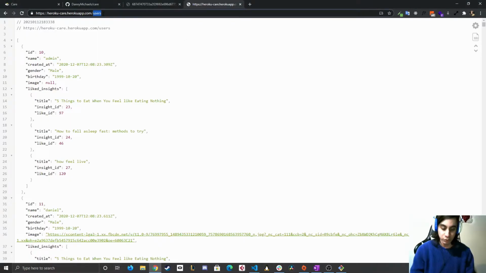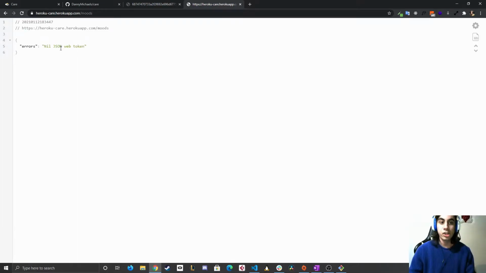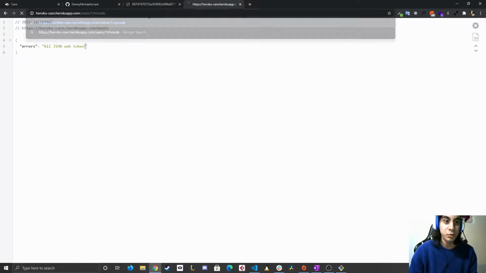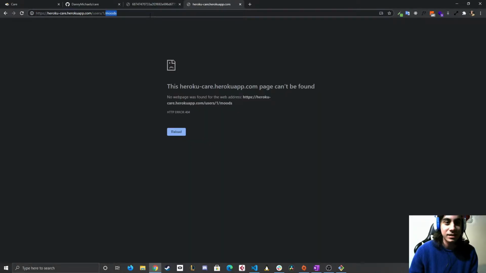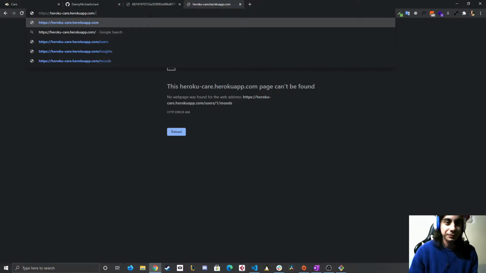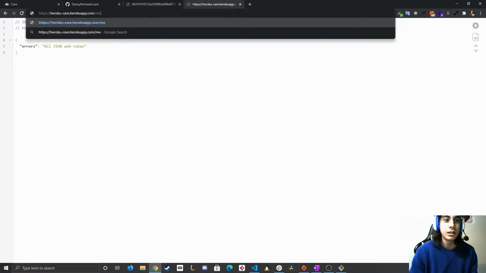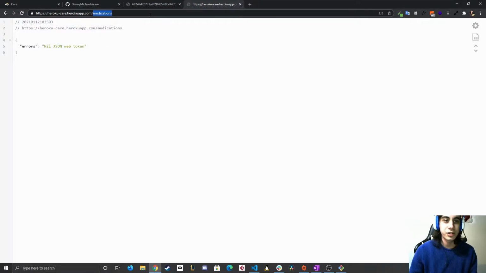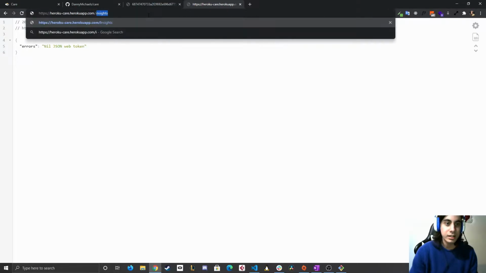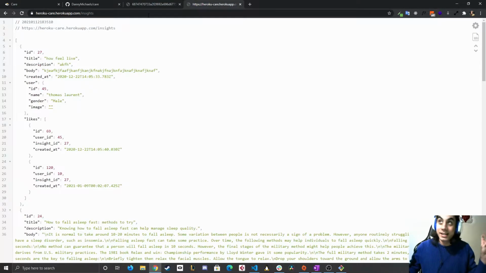So, for example, if I go to /moods, no JSON web token, right? I'm not authorized to see this, right? If I go to users/1/moods, right? That path doesn't even exist, right? So, yeah, if I go to foods, no JSON web token, medications, no JSON web token, etc., right? So this is protected. The only thing that is not is the insights, right? Because an insight is a post. So like in Twitter, you can see all your posts, right?